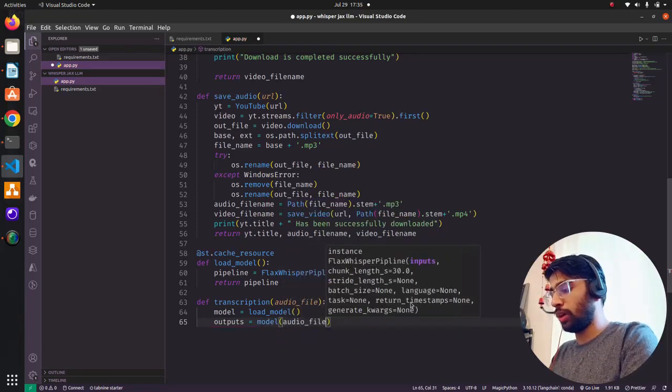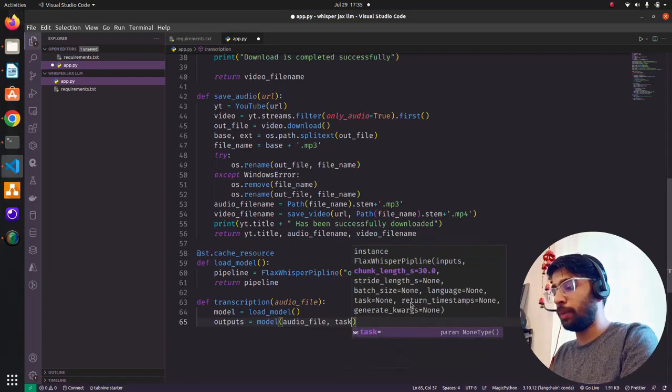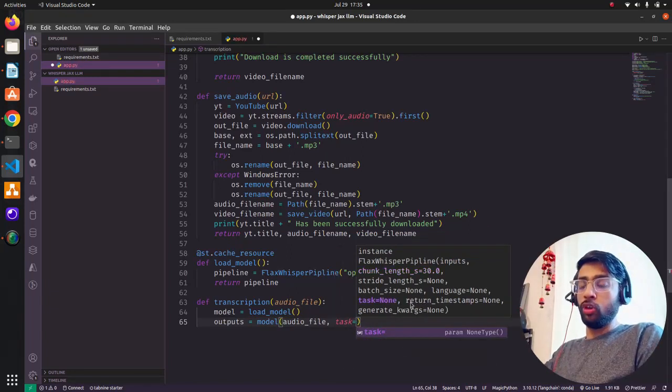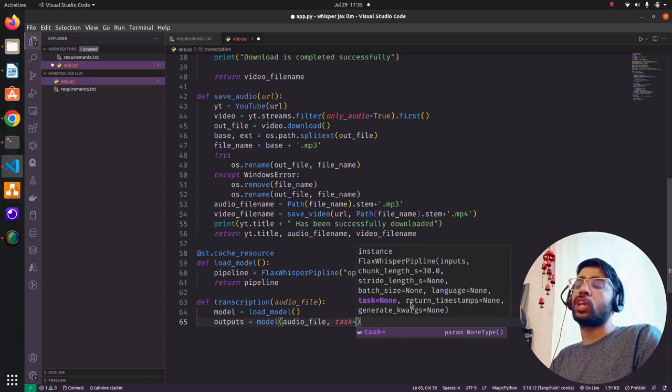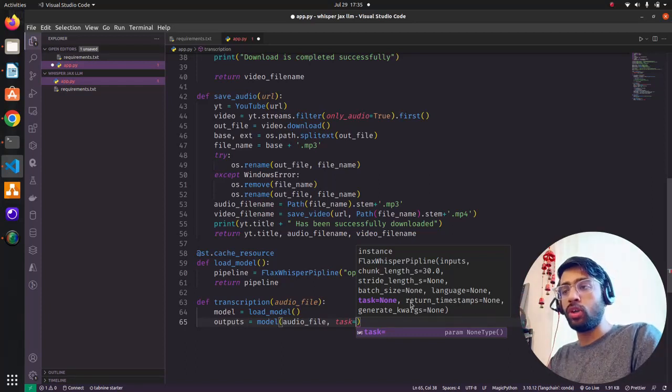So audio_file, and then a comma, and you can pass task. Now Whisper also does a lot of other things, like it can also translate from one language to another language the transcription that you are getting. It can also transcribe, as we are going to perform in this task, right? So it does transcription, it does translation, it also does a few other things like speaker detection and all.